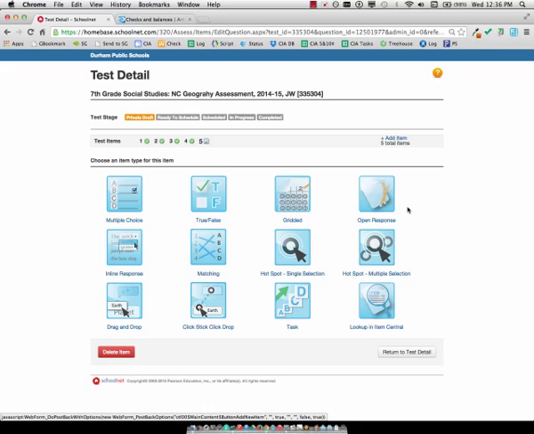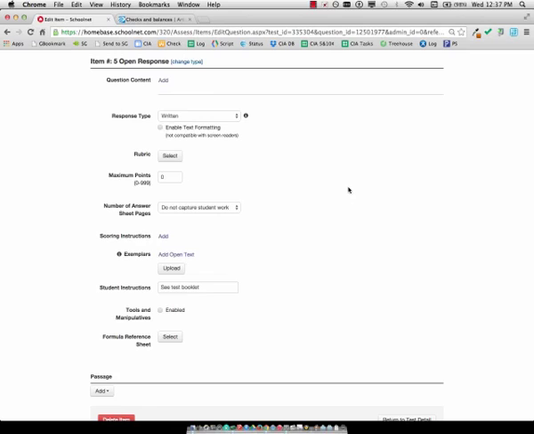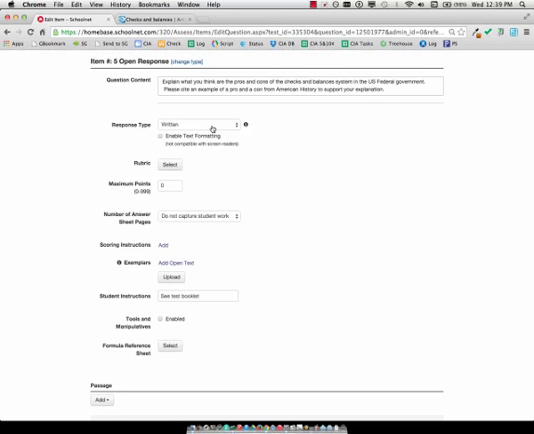To create an open response, you simply click on Open Response in the item type selection. Choose the item properties such as your question language, response language, and standards. Then you can begin editing the actual question. Like other item types, you are given a text box. To edit the text box, simply click on it and type in your question, and click Save.